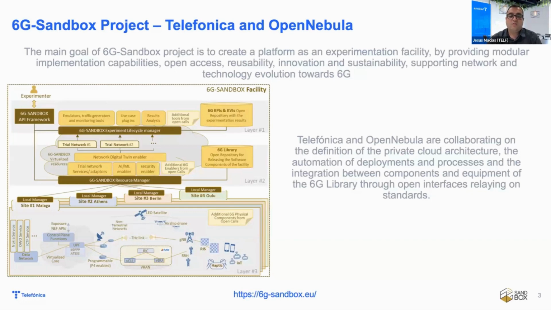For now, we are working on defining a private cloud architecture to support the platform in the Malaga testbed, because we are going to have 4 different testbeds: one in Malaga, one in Athens, one in Berlin, and one in Oulu. And also we have been working on the automation of the deployments and the integration between the components and the equipment of the 6G library through open interfaces relying on standards.